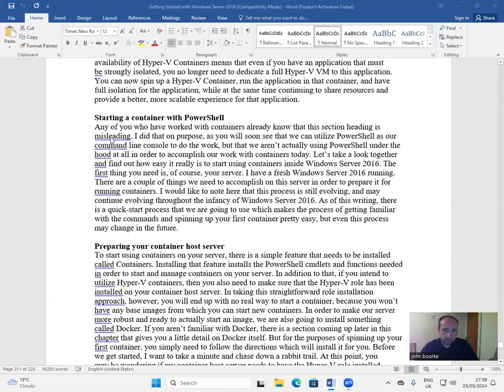Starting a container with PowerShell. Any of you who have worked with containers already know that this section heading is misleading. I did that on purpose so that you will soon see we can utilize PowerShell as our command line console to do that work, but we aren't actually using PowerShell under the hood at all in order to accomplish our work with containers today. Let's take a look together and find out how easy it really is to start using containers inside Windows Server 2016.